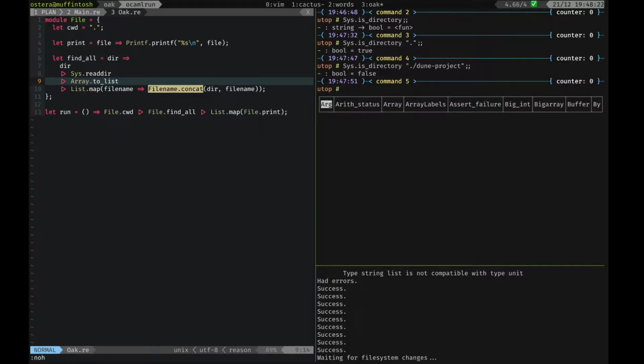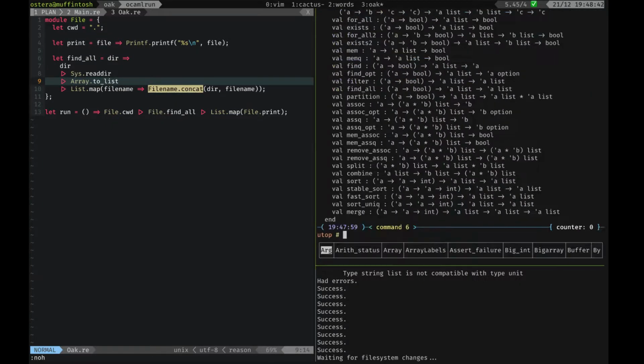So maybe we want to take a look at the list module and see if there is any function that looks like this. We're looking for something that takes a function from one element to Boolean, and it takes a list and returns something that looks like two lists. It could be in different shapes.